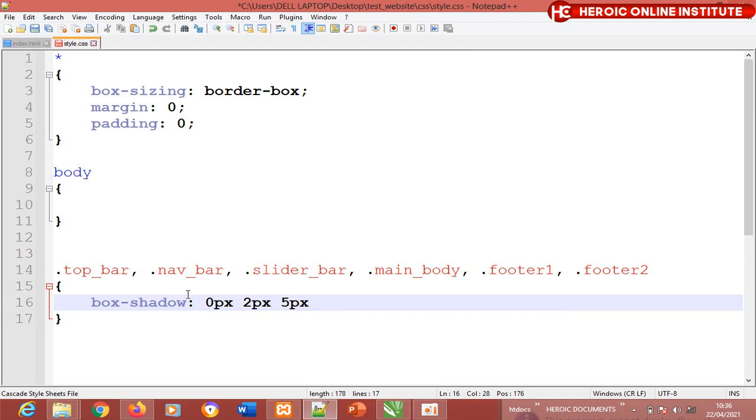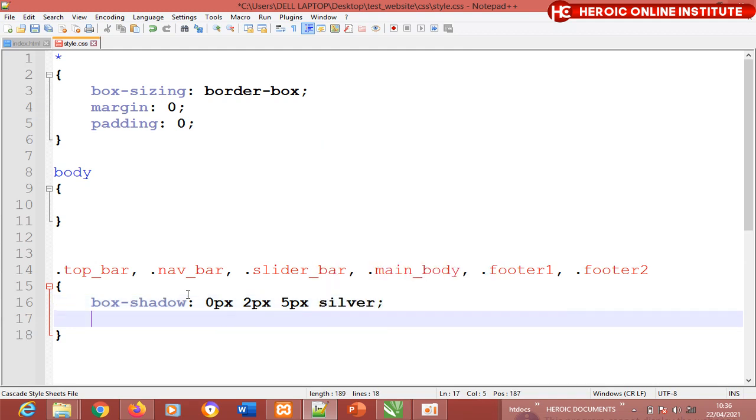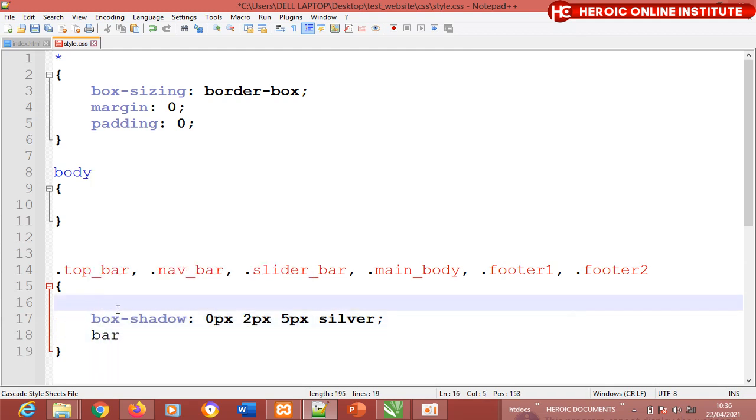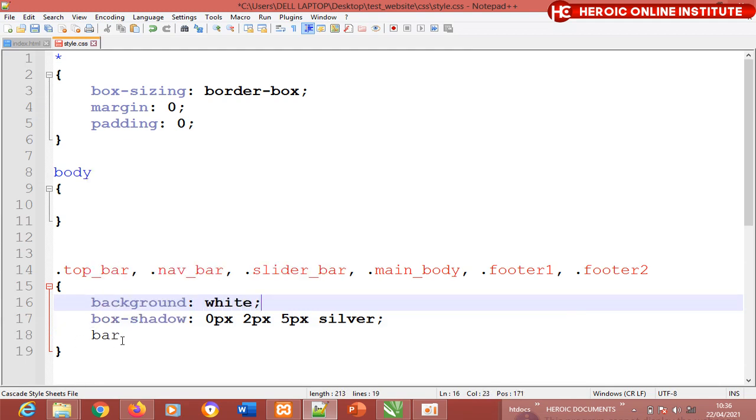Don't worry, you're going to know all these pixels and their functions and everything as you move on. Once you make a payment, you're going to know more about this. Okay, then let's give it silver color. Now let's come down here, add background white. Background, just call it white, even though it's white.